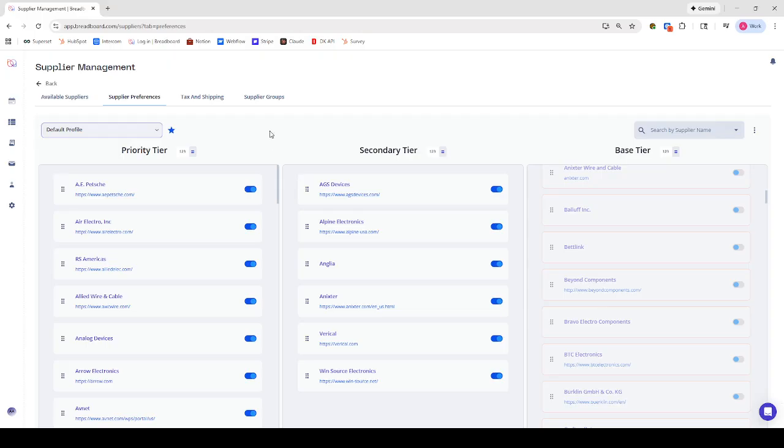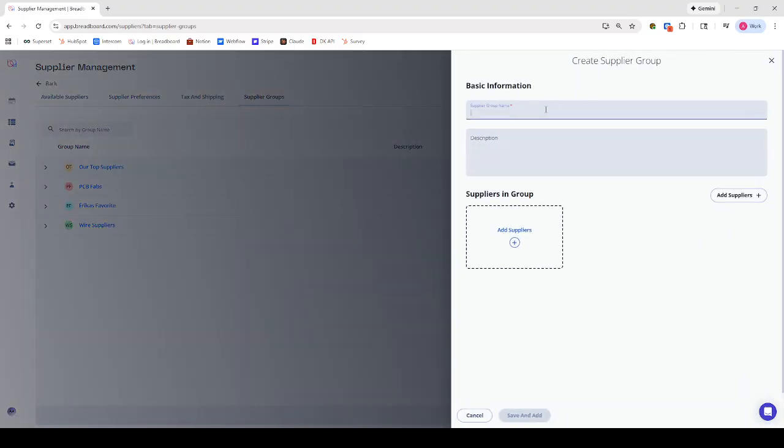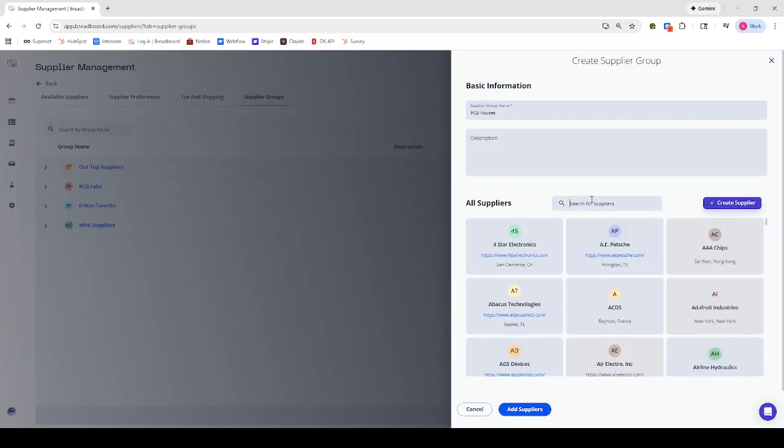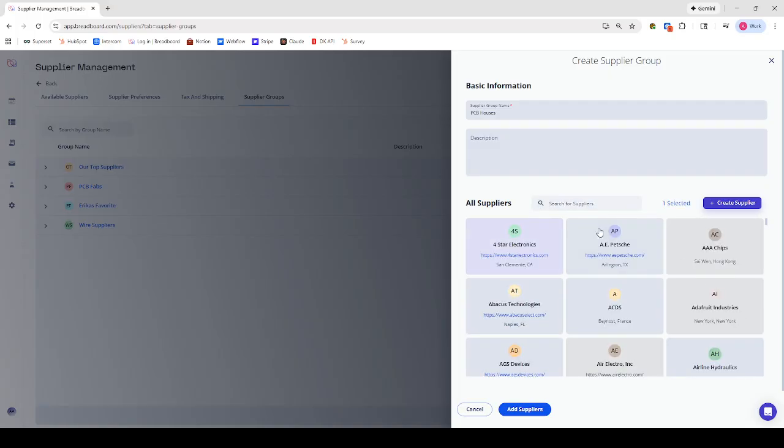Up next, we have supplier groups. So right here in supplier groups, this is a newer feature as of mid 2025. We can come in here and create a supplier group. So let's just say PCB houses, and then we come in here and we can look for anyone that you already have contact info in here for. And then we can just add them.